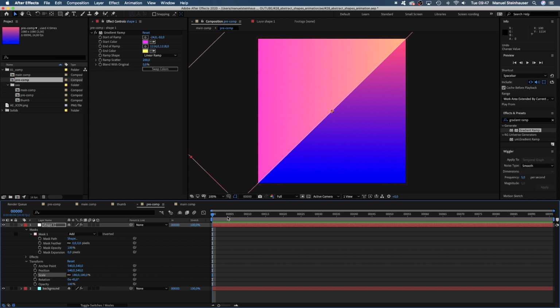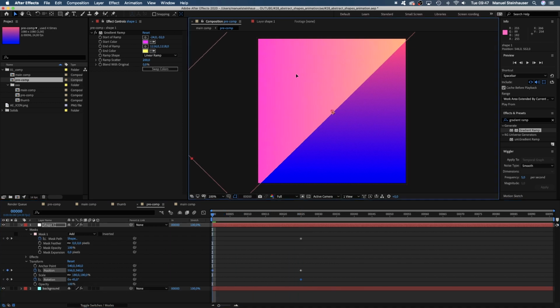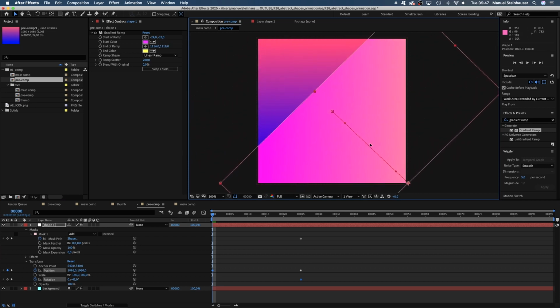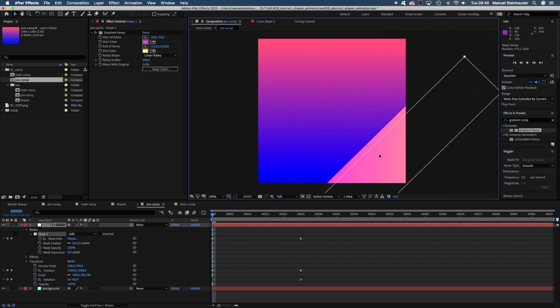Let's finally set some keyframes for the rotation, position and mask path here at 25 frames. Then we go to the beginning and move the shape down to the bottom right corner. And we take the upper left edge of the mask and move it down here as well. And if you hold shift while moving, it'll move down in a straight line.